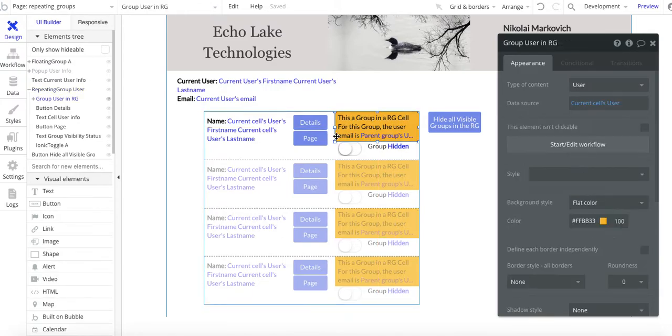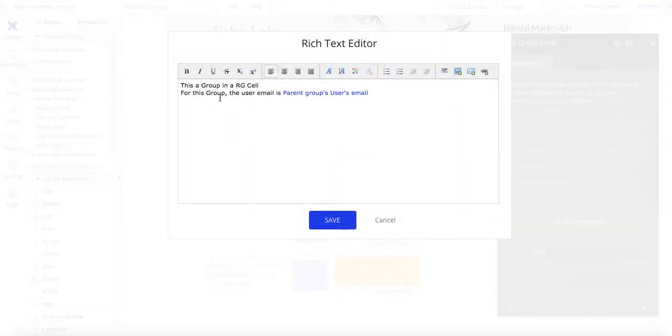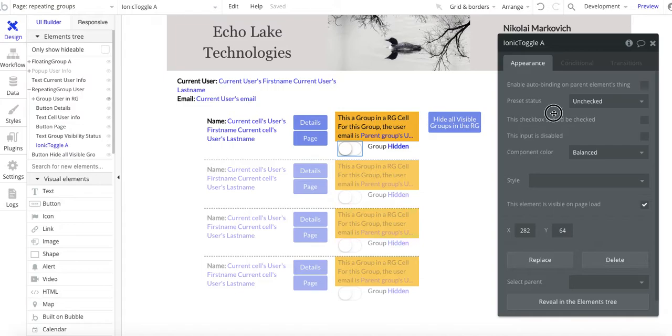So what I did here was I went and I added this group within the repeating group. And then I have a text field within that group, and it's just simply, this is a group for in a repeating group cell. For this group, the email is parent user's email. So this is the type of content that would be specific to that user or that thing, however you're defining your repeating group. And then I have here a toggle switch.